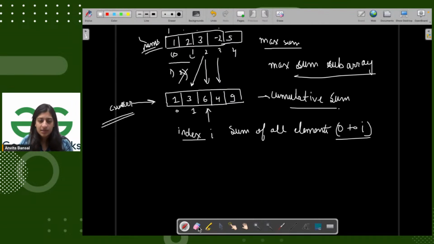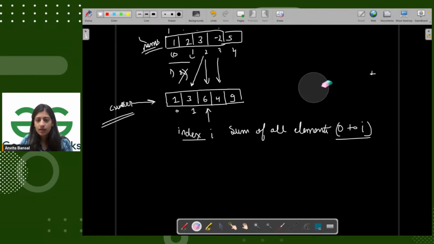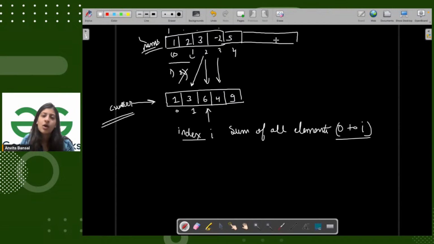Now let me make some other test case to make you understand. Let's say my array looked something like this. Now what I have is minus 20, then I have 40, then I have minus 5. Now in this case, coming across indices 5, 6, 7, when you are at the fifth index and you calculate the cumulative sum, it is 9 minus 20, right? Is that right?